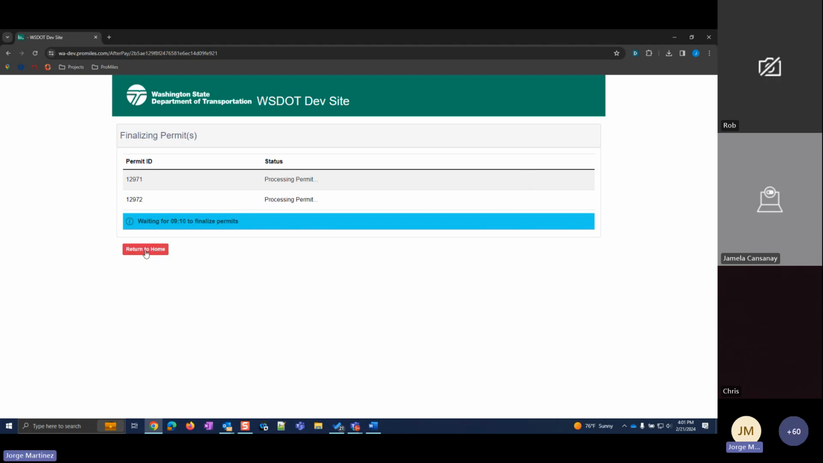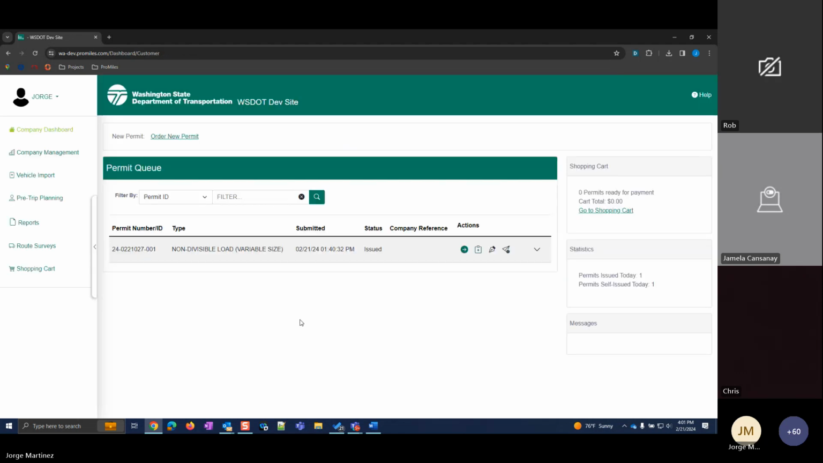Okay, I'm gonna go ahead and do that, return home. Like I said, they'll show up here once it's done. Okay, so there's one more permit I would like to show you guys. We're going to order a permit that is a superload, and we're going to go through what that process looks like on the carrier side, on your side.